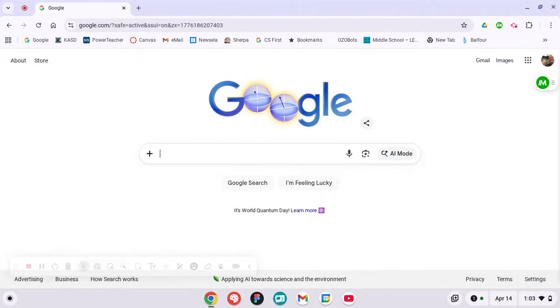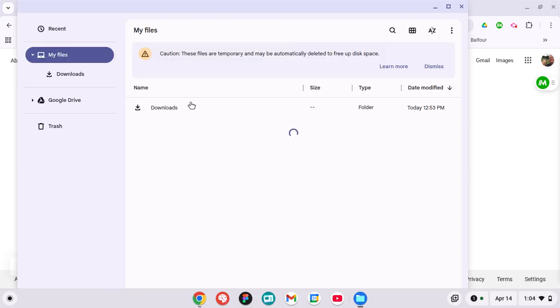Okay, 5 shortcuts to use when doing web design on a Chromebook. All right, the first one, to open up your files folder, we're going to do Alt Shift M. Alt Shift M. Okay, so that's going to open up your file folder.